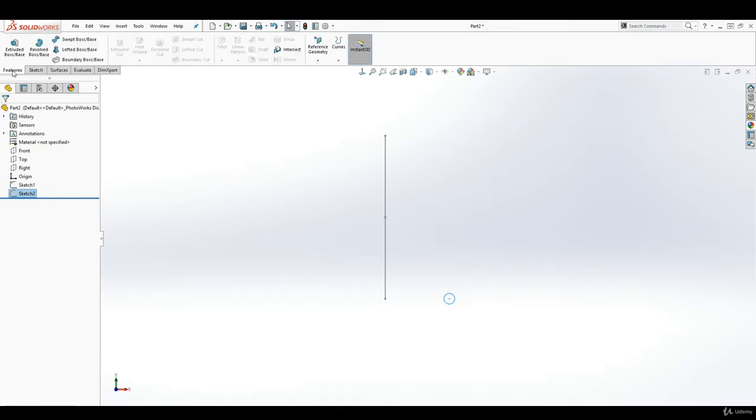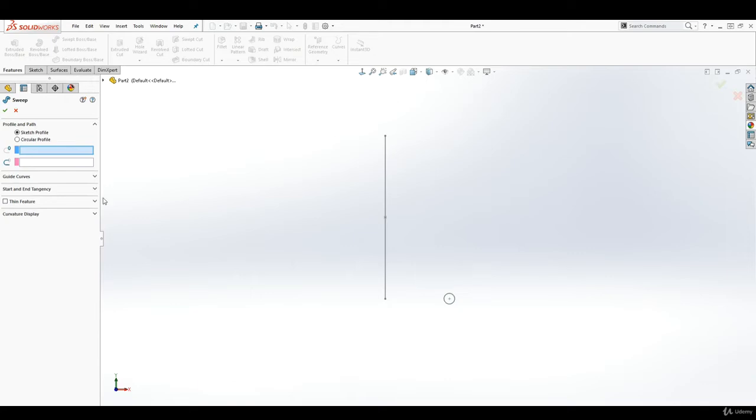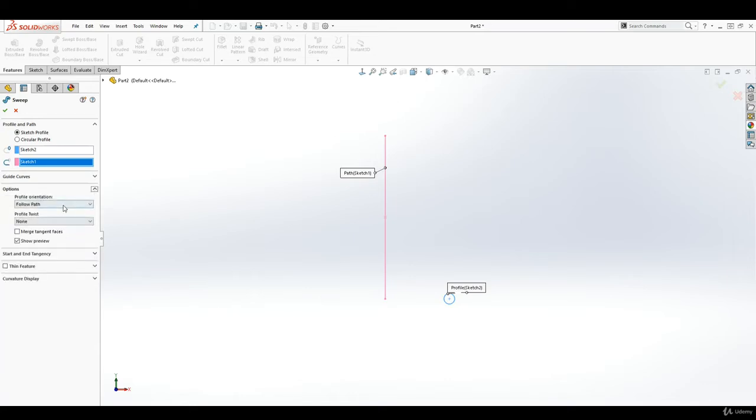Now we'll go to the feature, sweep boss. We'll click on the sweep boss. In order to use the sweep boss, you need two things: your profile, and your path to sweep your profile around. So now we will select our profile, and the path we will select this part, and under the options we want to select profile twist.